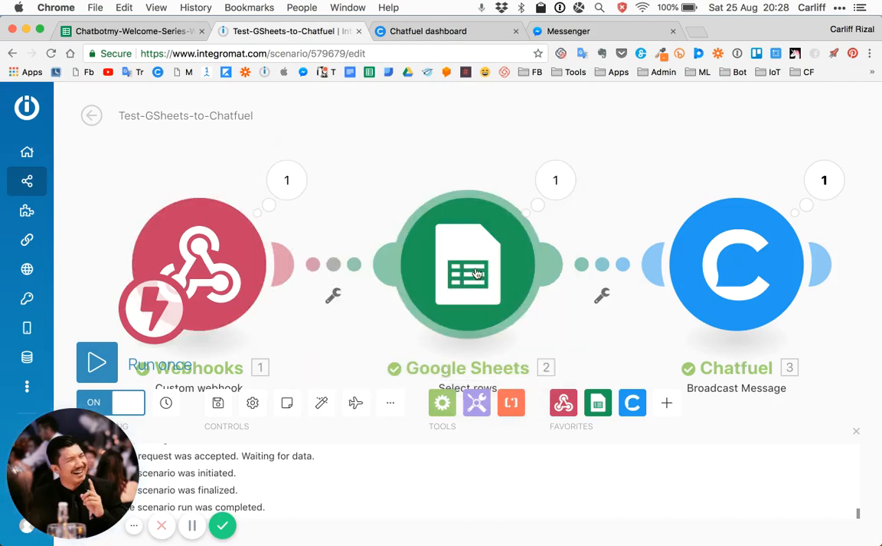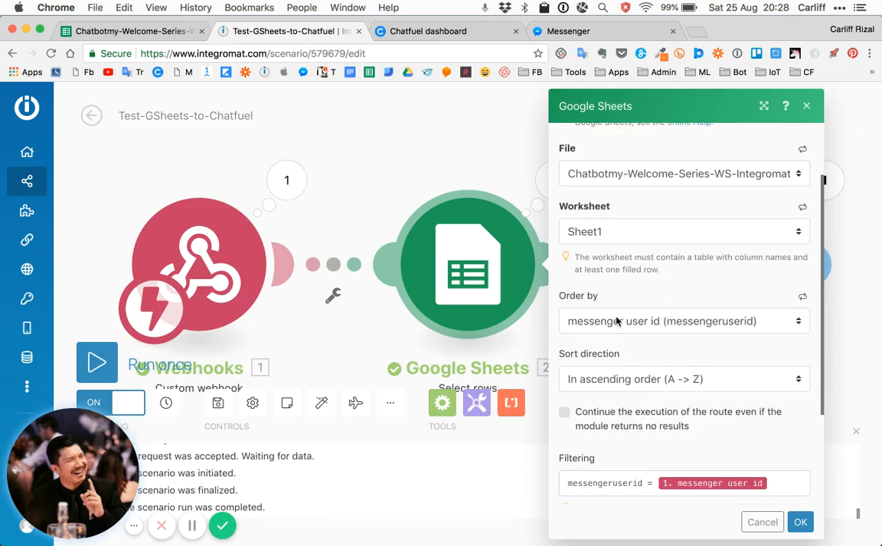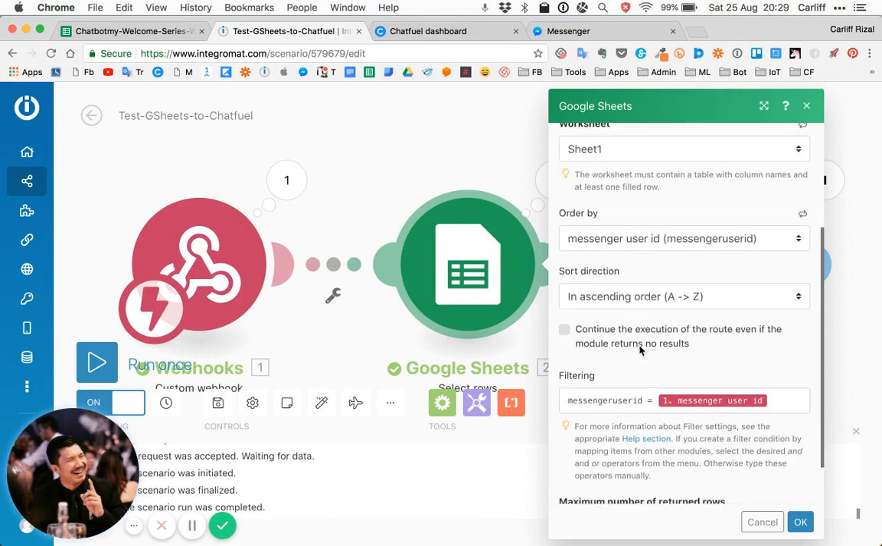And we'll have one more over here to search Google Sheets. So this is the Google Sheet we're going to refer to get the attribute and pass it into Chatfuel. How I set it up is, of course, connect it. And then the file name is, of course, the name that you named in Chatfuel. The worksheet, sheet number one. And then the order, I'll order it under Messenger user ID. Ascending is not really important.